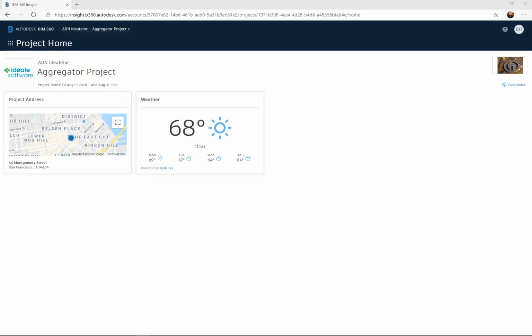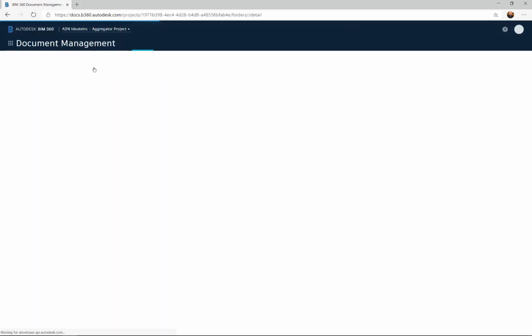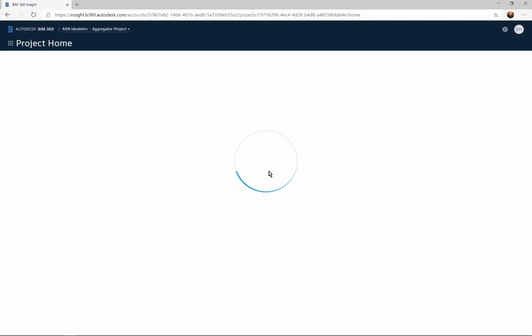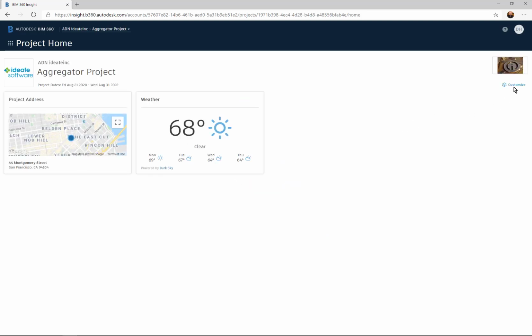The purpose of the Aggregator Project is to see your overall hub as a whole, or selected projects within your company's BIM 360 account. We've created just this empty project, we call Aggregator Project. It could be named anything. Note that here in the document management, what I mean by empty is that it has no documents in it at all. It's truly empty. And then we create the cards just as we have always done, but we can choose which project we want to choose from.